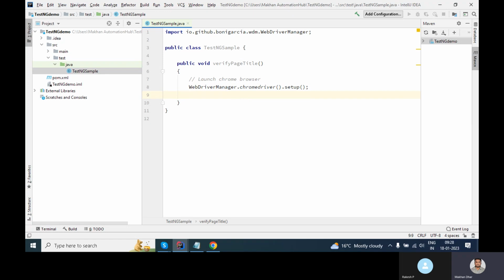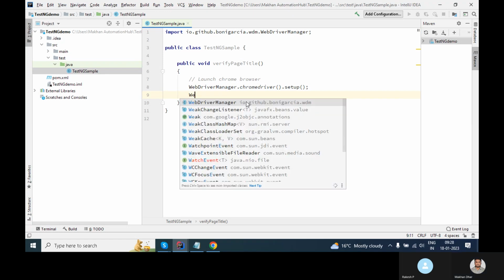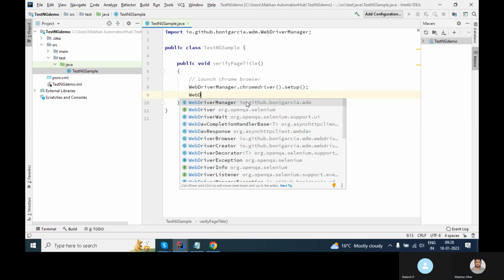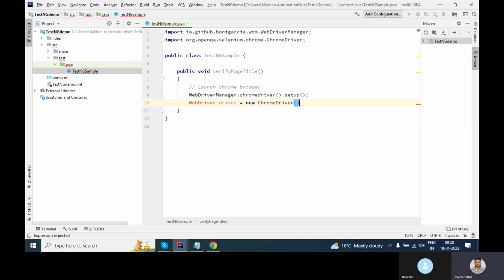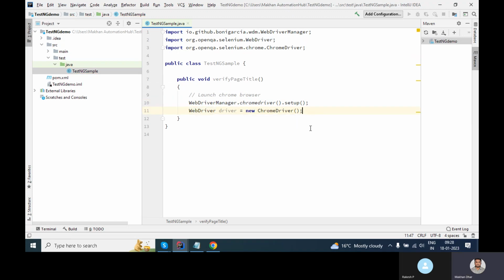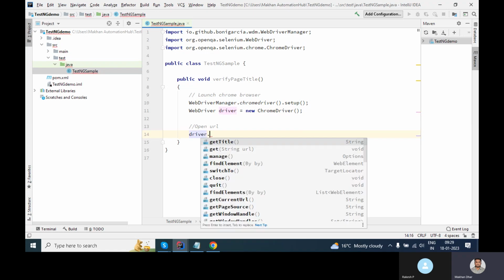Now I have to create an object for WebDriver, ChromeDriver. So WebDriver driver equal to new ChromeDriver. Now I have to import WebDriver, so let's import it. Suppose I want to open any URL. What I'm going to do is driver.get.